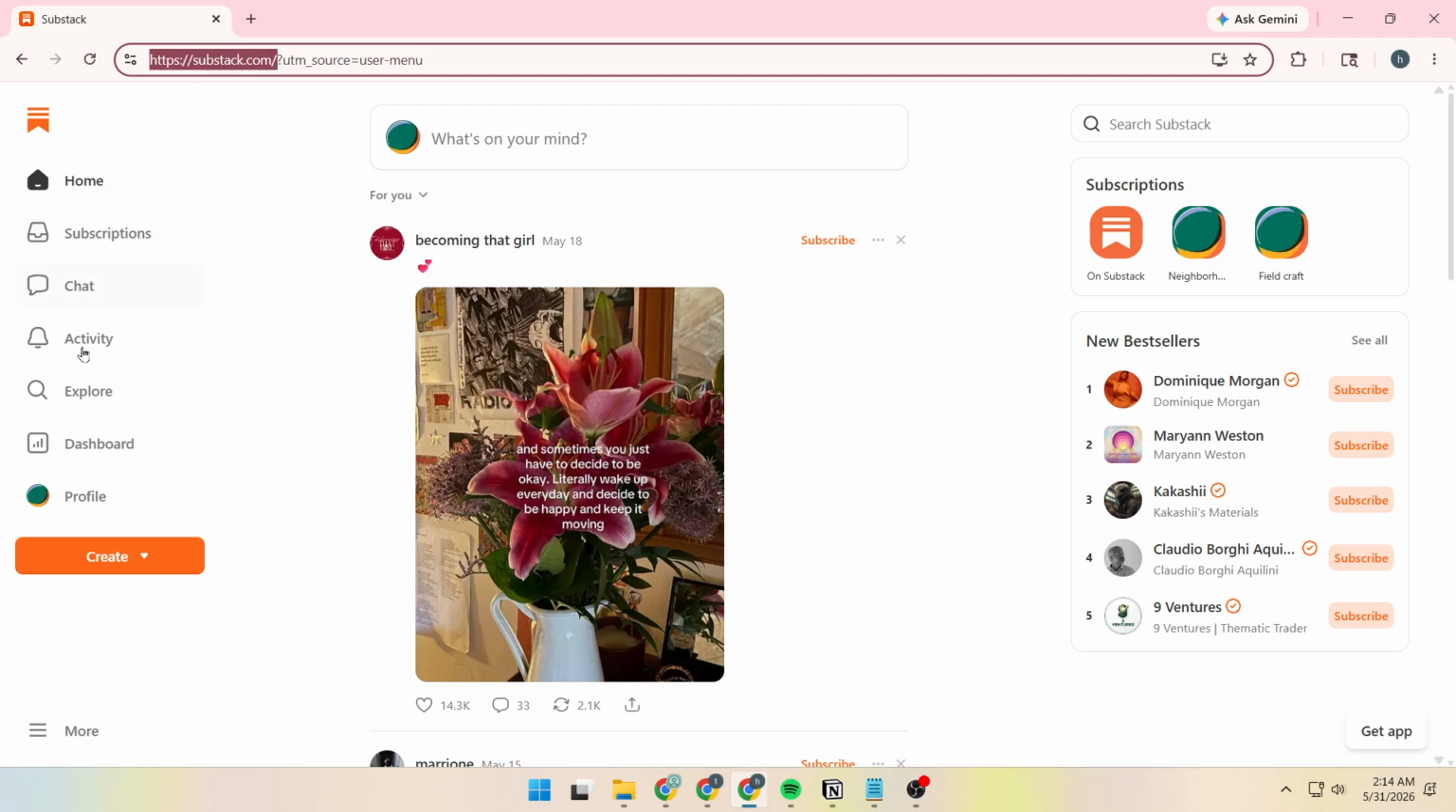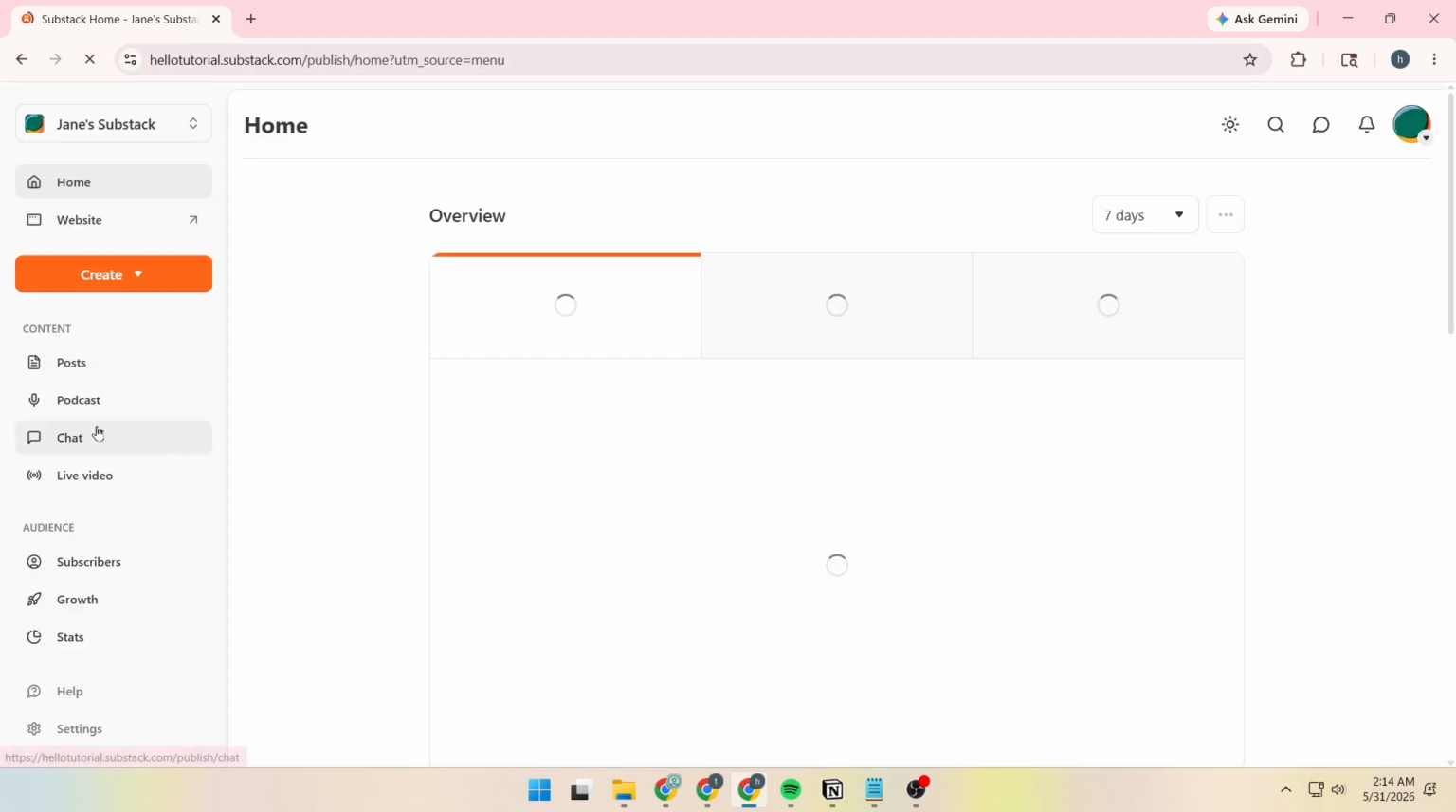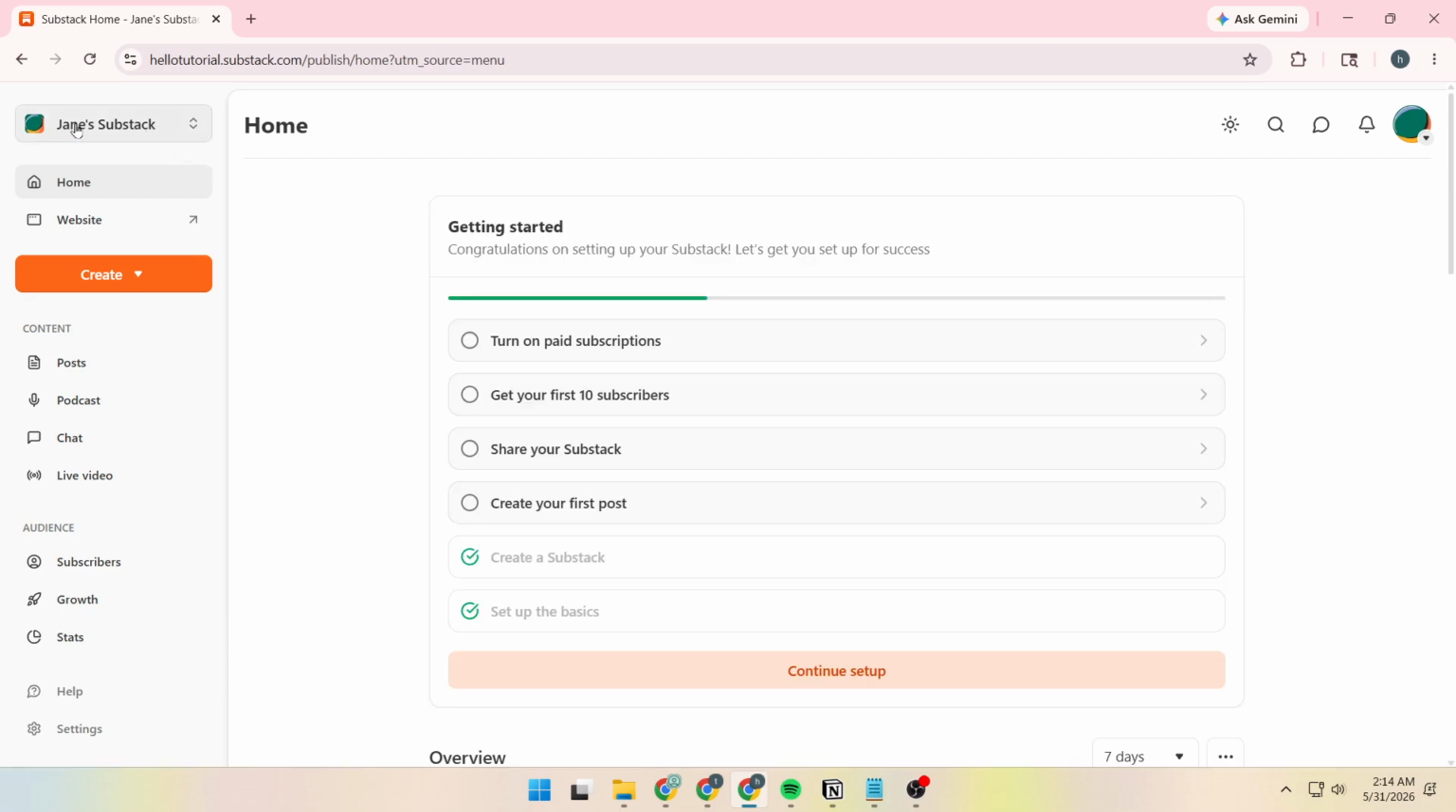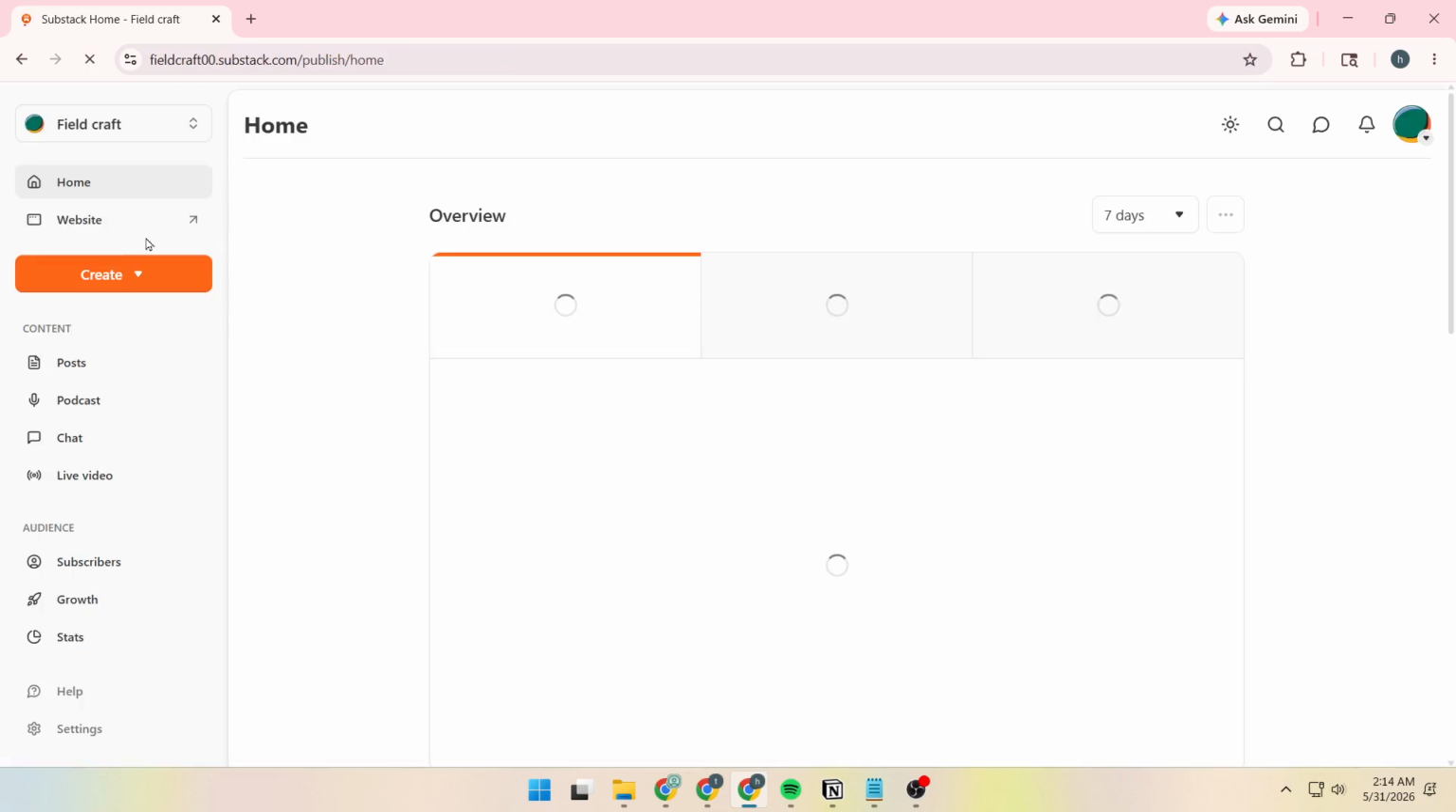If you happen to manage more than one publication, look to the upper left corner of the dashboard and click the Publication switcher. From the list that appears, click the publication you want to edit so it becomes active.